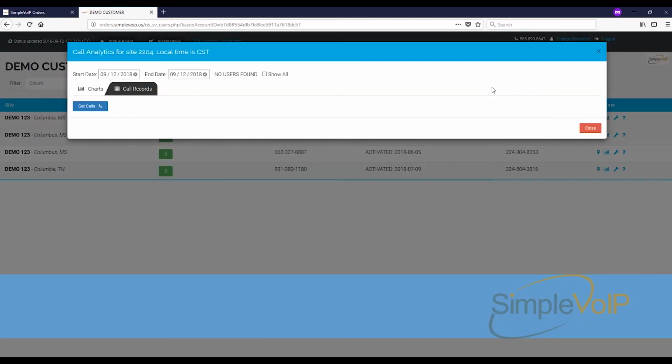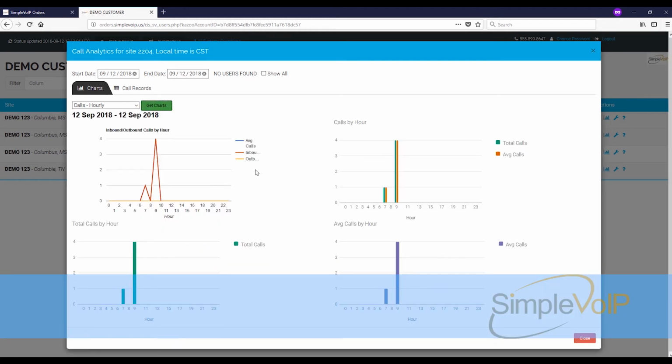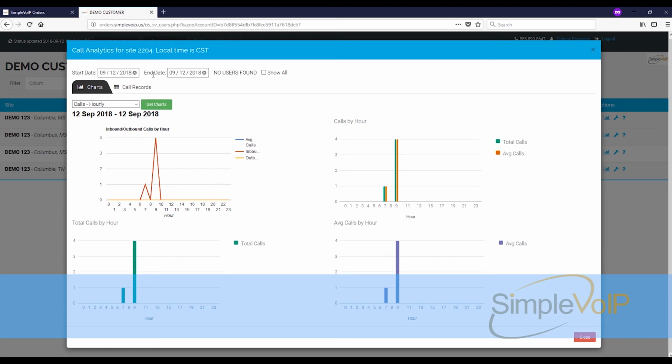The bar graph is for call analytics. You can do both call records and call charts. You can do it by calls hourly, daily, call completion, abandoned calls. It will gather information and present some general info.